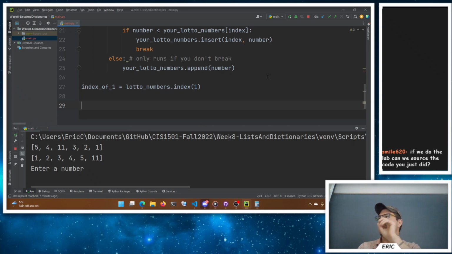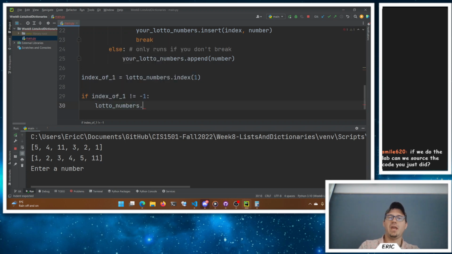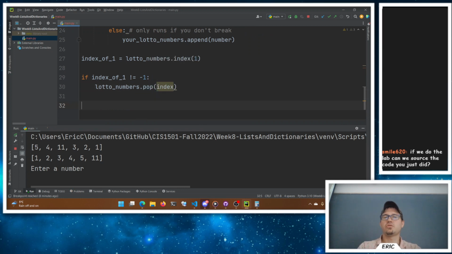I think we did this one. Index to see if it's containing that value. So if my index of 1 is not -1, then we'll take my lotto numbers and we're going to remove, or no, let's pop the index. That's the longish way of saying lotto numbers dot remove 1. Get the index, and if it's there, remove it. If not, just remove it, that sort of thing. We can do that.